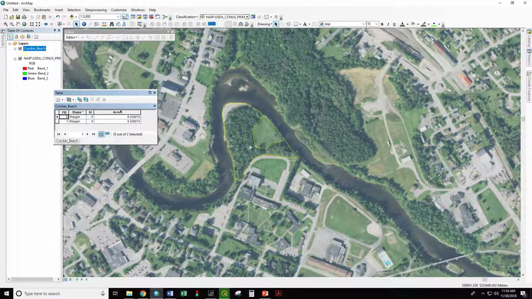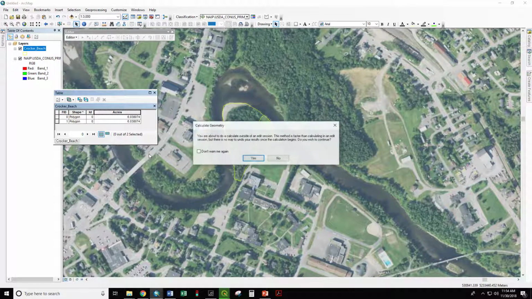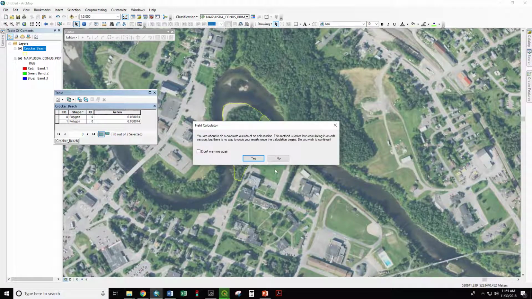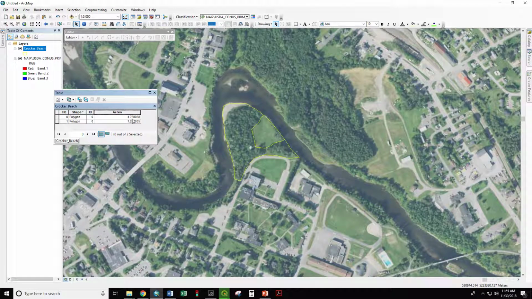recalculate the area. So right-click on acres, calculate geometry, and we want acres using NAD UTM Zone 19 North. And now we can see that the forest portion is 4.768 acres and the field portion is 1.27 acres.